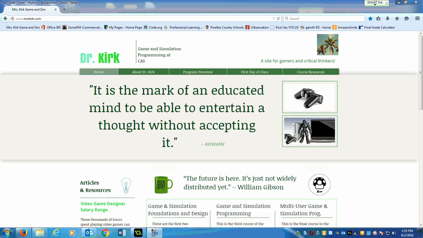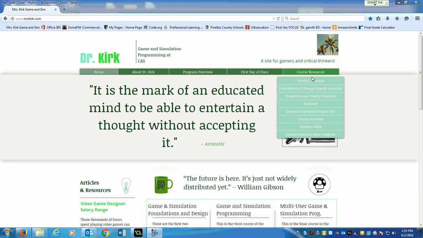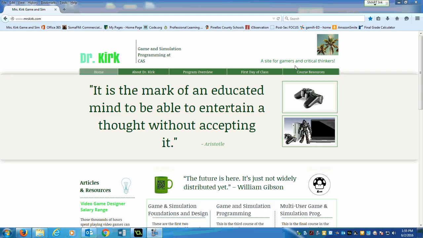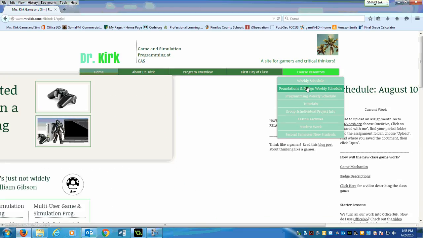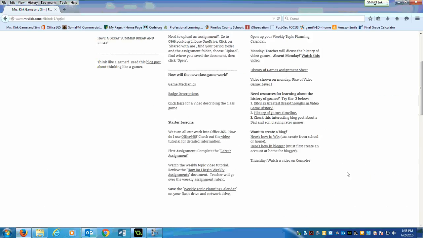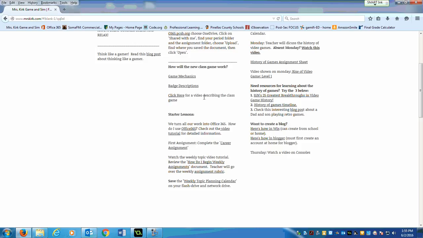The first thing I want to go over is what the class environment is like. It's most likely different from what you're used to in other classes. If you go on our website and go to the Foundations and Design schedule, I've already gone over the gamification of the class, which is the first time we're doing that this year. But I want to go more into the actual culture that we're trying to build here.